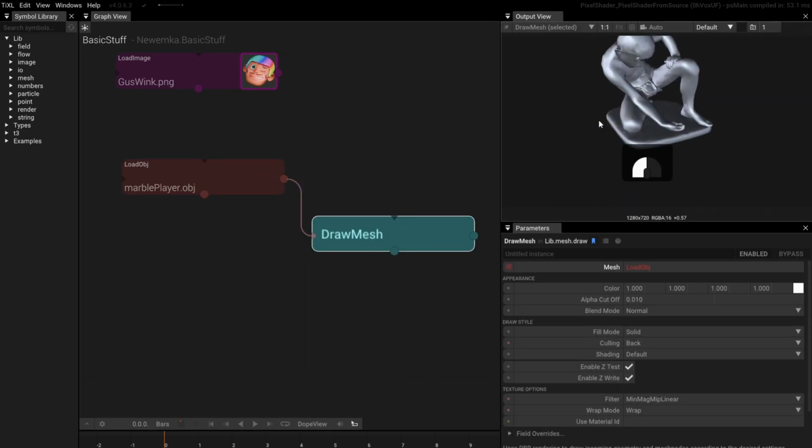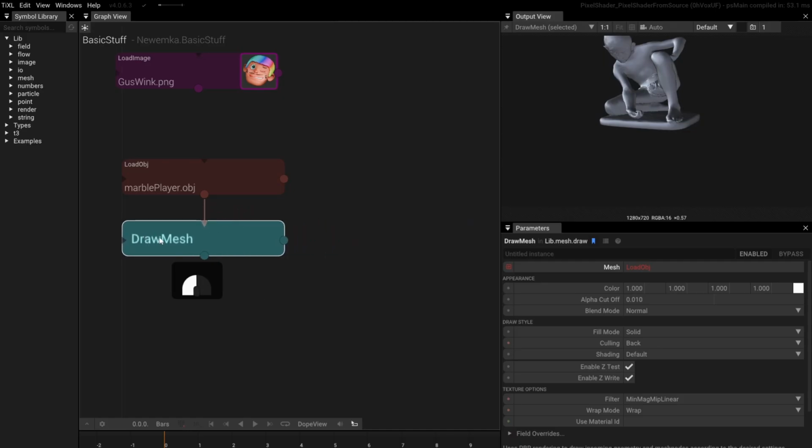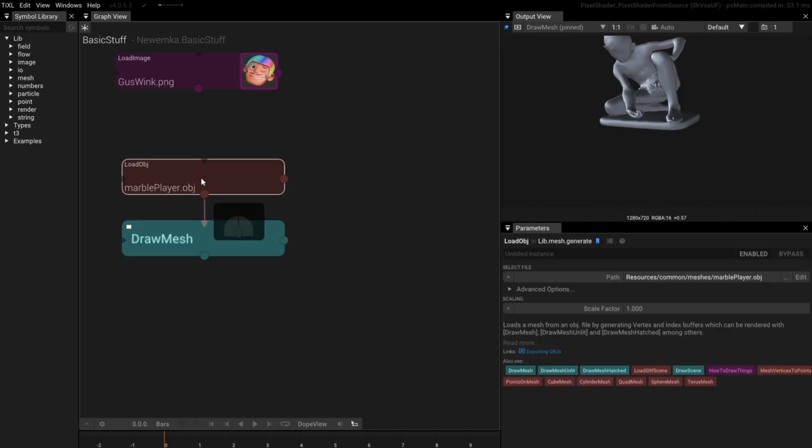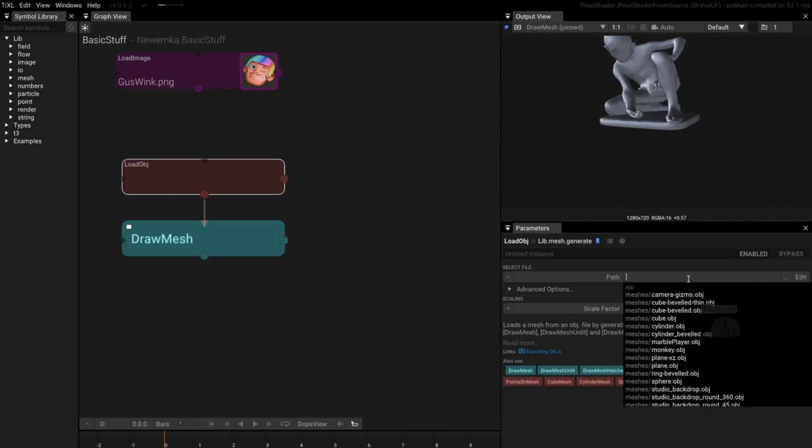Now I can see the marble player. But I want my own object. So let's pin Draw Mesh here with the pin icon. Let's take a look at Load OBJ. Here I have the path to marble player. So I can click here and no result found. In this case, if you see this, you can hit backspace and it will show you all the available meshes in Tixl by default.